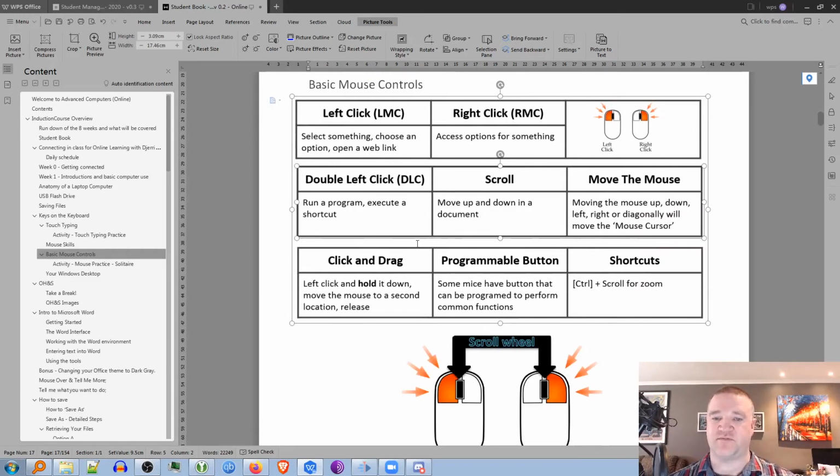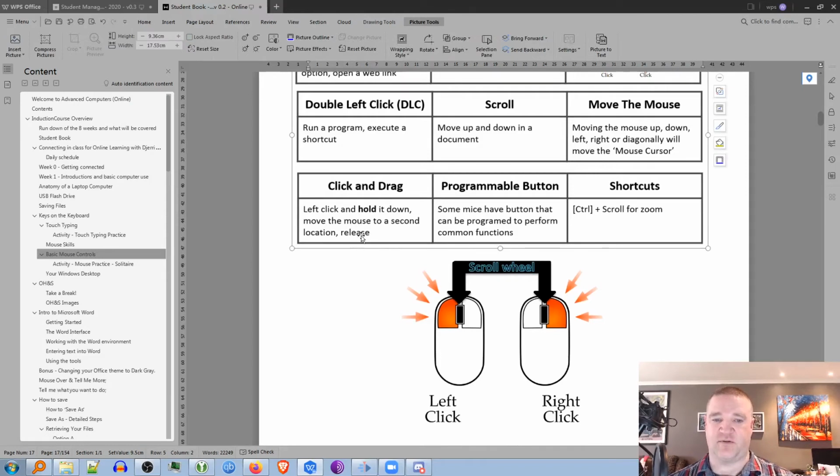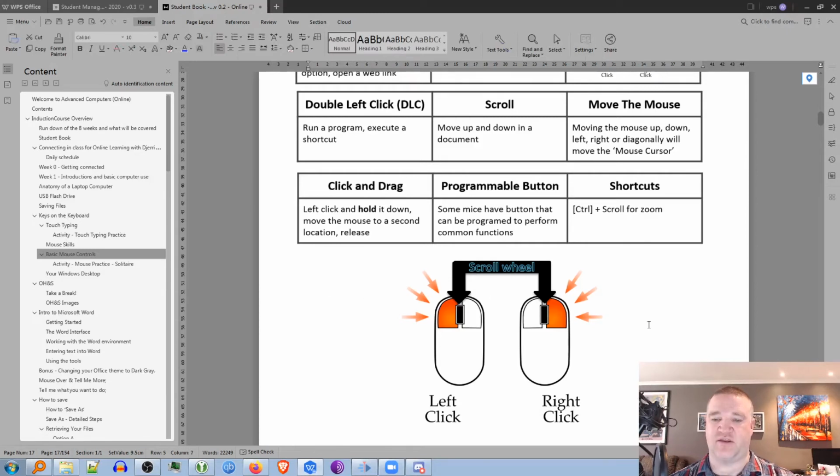Obviously, moving the mouse from side to side and round moves the cursor around. To highlight something, you can use the click and drag. I can't actually do that in this one. I will be demonstrating that later. But basically, you put your cursor in one place, you hold down left click, and you drag to the other side of something. Some mice have programmable buttons that you can tell to perform different functions.